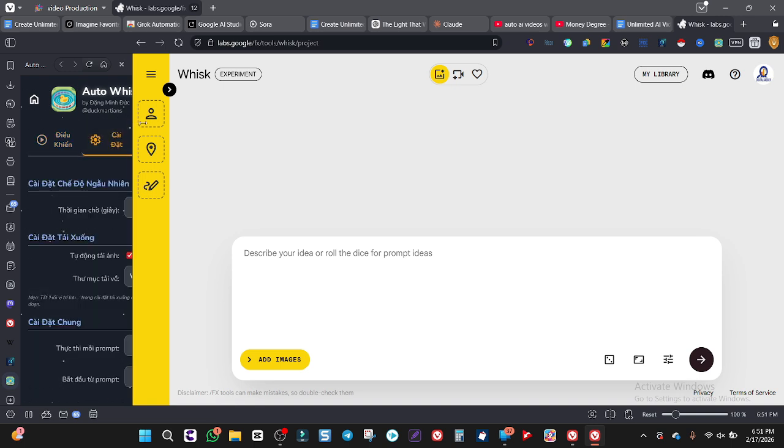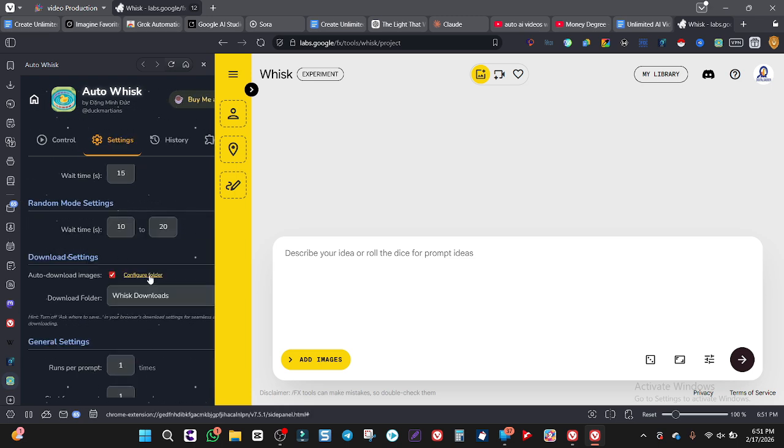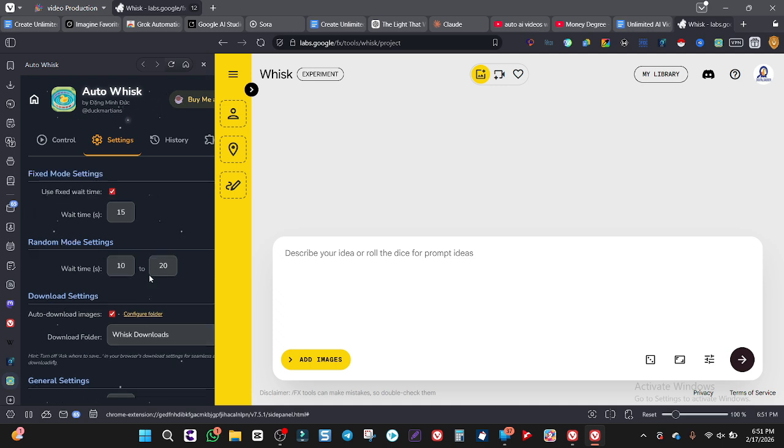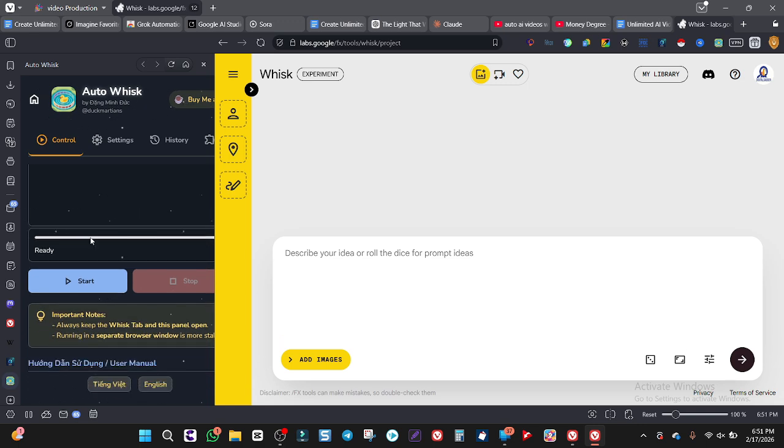Just expand this a bit. Then on the language, you click on it and you click on English. Here you can choose the folder in which you want the Wix to download the generated images. So we go under control. This is where we'll paste all the prompts.